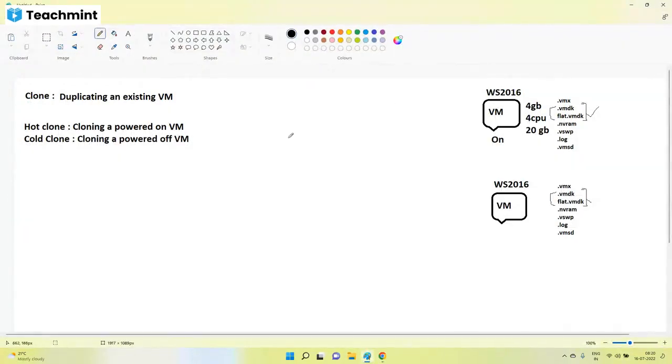Let's say a customer wants to apply some critical changes inside this machine, and you feel it is risky. What if this crashes? If it is not working, this entire machine will go to waste, and they have to build a new VM. That will take a lot of time, and until then that business application will be down. To avoid that, they will ask us to clone.